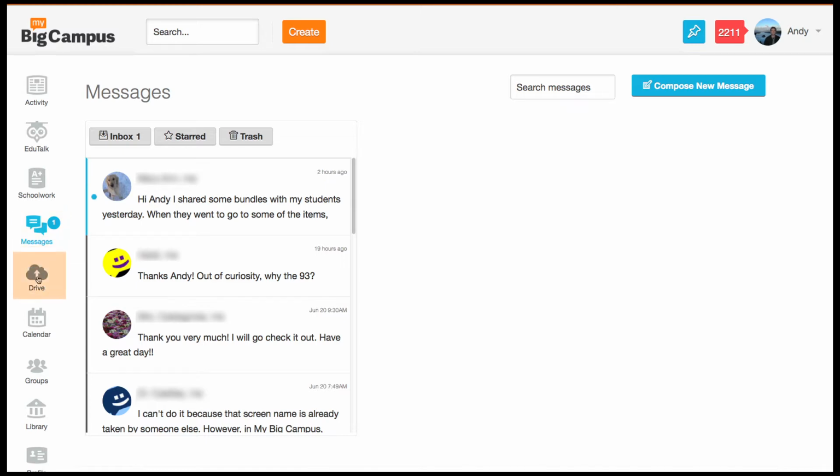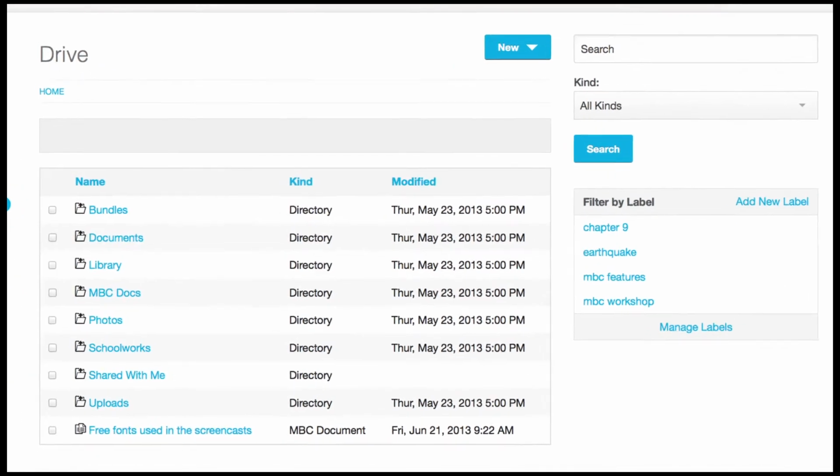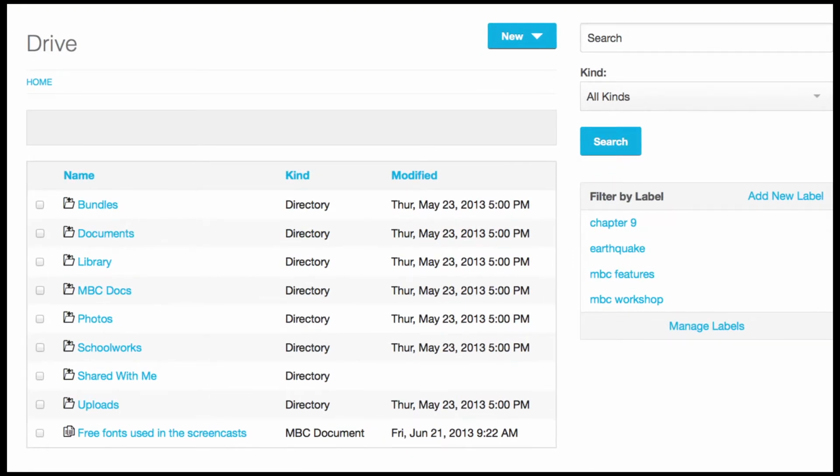Next is the My Big Campus Drive. So this is everything that belongs to me. Bundles that I've made. Bundles are like a sequential lesson or unit that I put together. Activities, documents, maybe watch a video, and then take a test at the end. And I wrap all that up in a bundle, and then it's shareable in multiple different locations around My Big Campus.